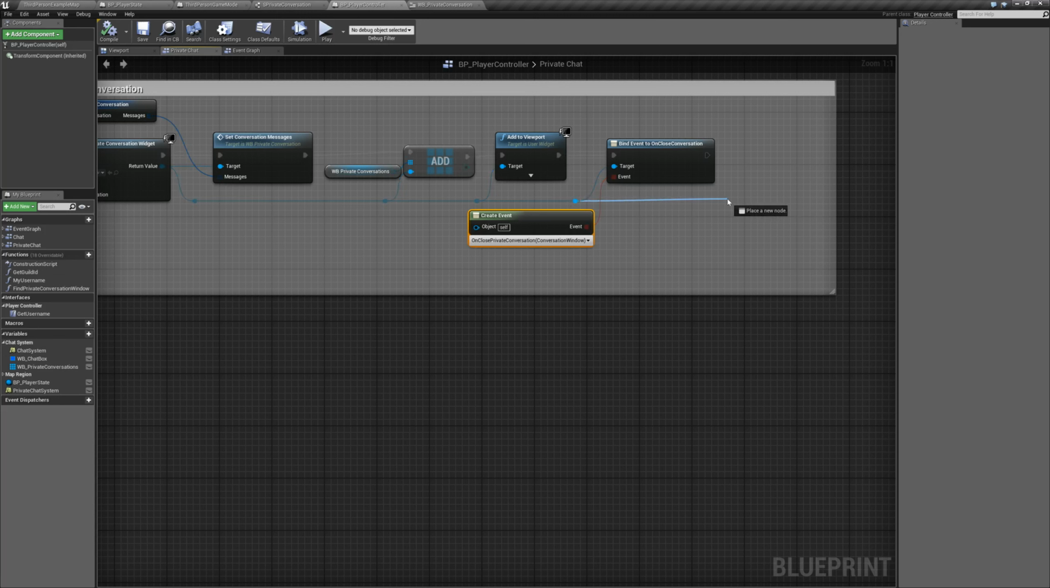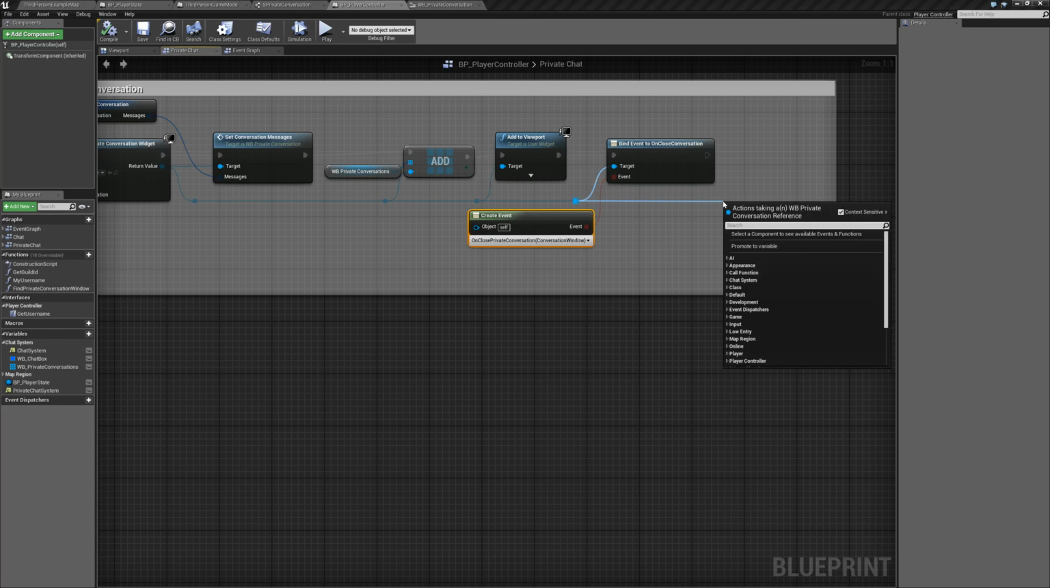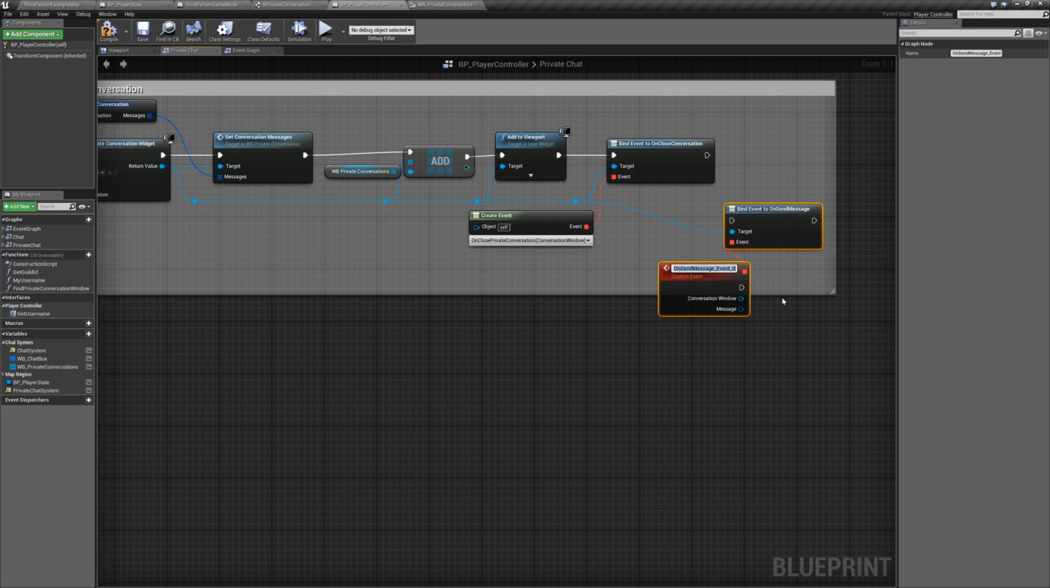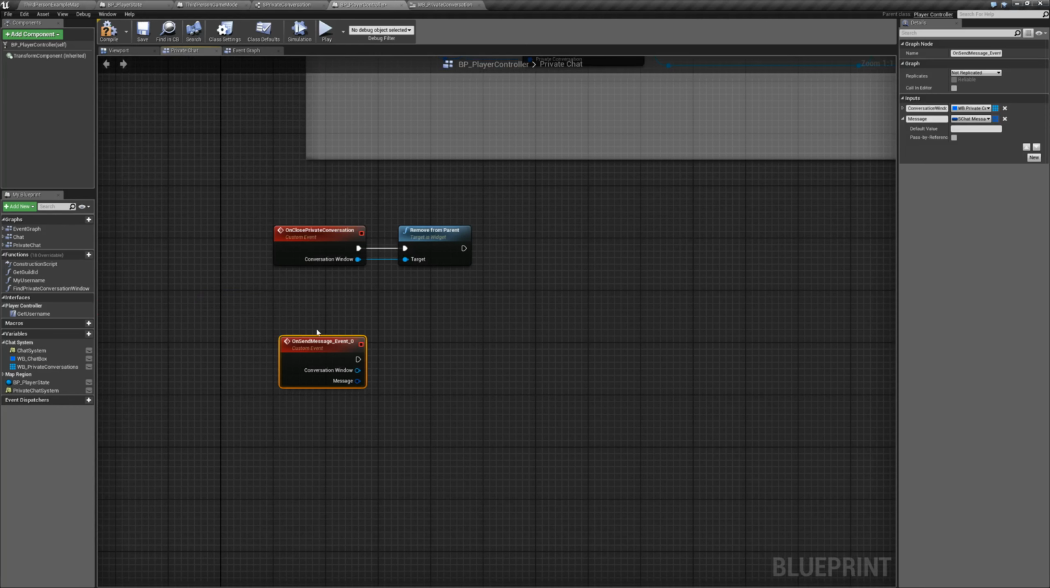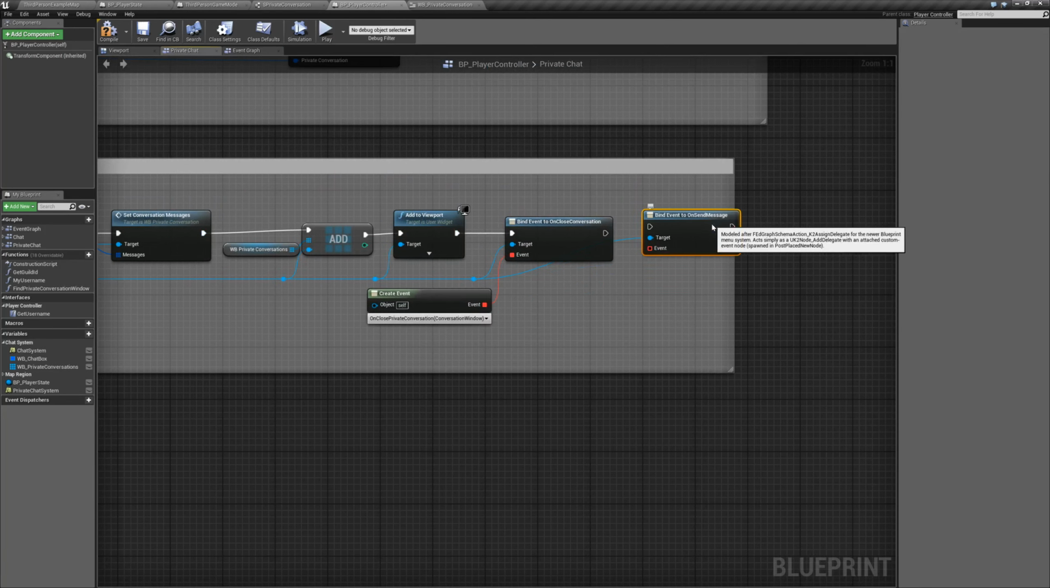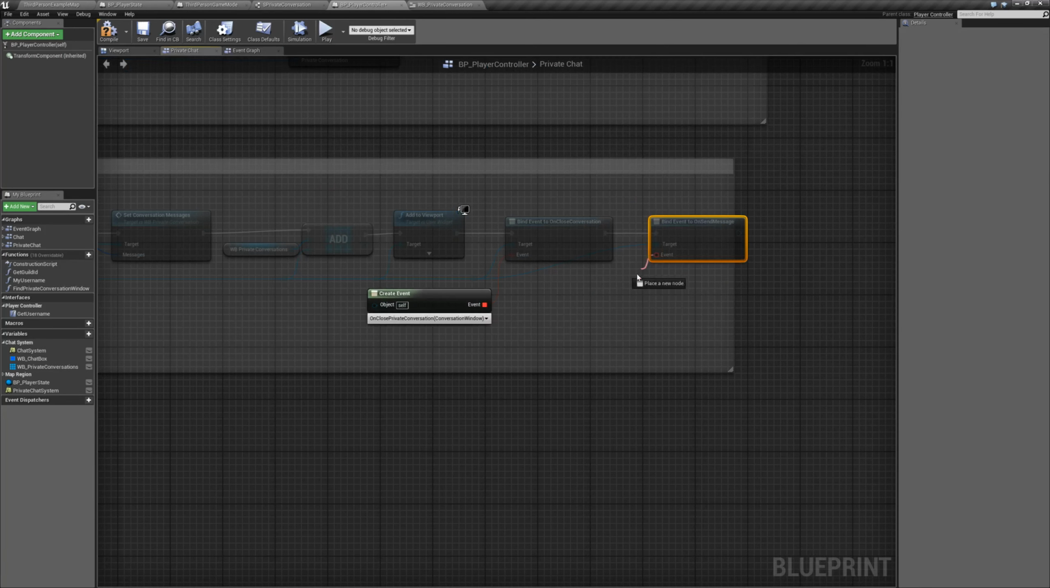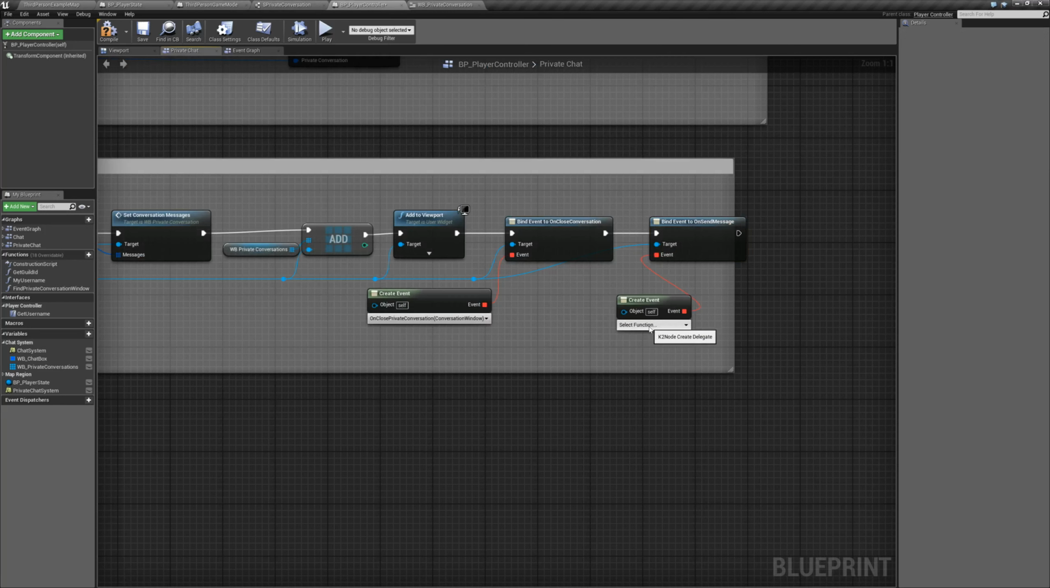Let's drag off this UMG reference again and call, what is it, send message. Assign on send message. Let's go ahead and cut this event and bring it down here and call this on send private message. And same thing here. Connect up the execution wires, drag off the event, add a new event dispatcher, create event, and use our on send private message. Alright. And I believe that's it for that event.